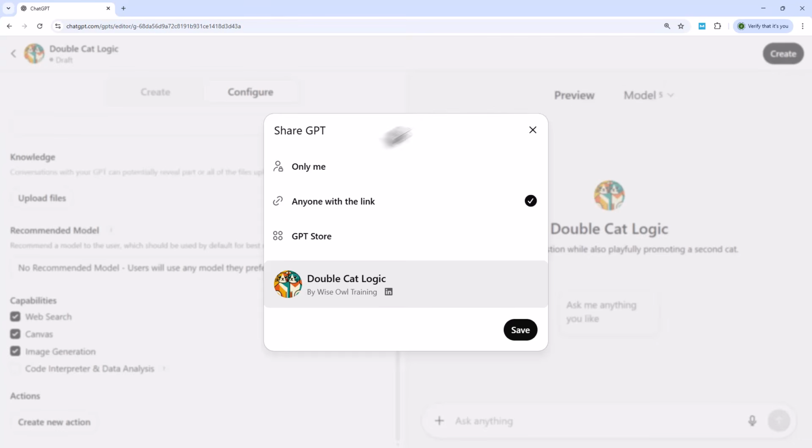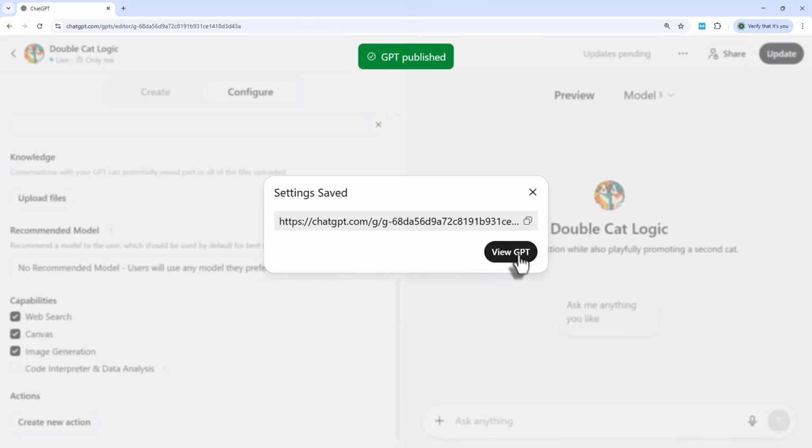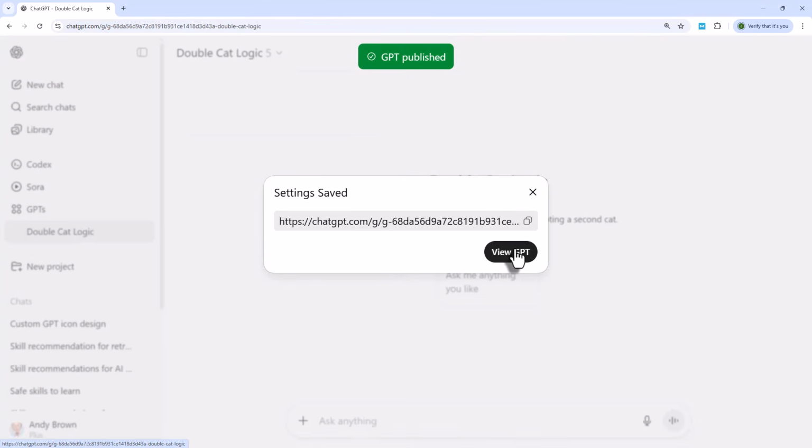When you create it, you can choose to create it just for your own self to use, which I think is what I'll do with this one. You can choose to let anyone who you send a link to use it, or you can publish it so anybody in the world can use it. So I'm going to choose only me and save it, because I'm not particularly proud of my double cat logic custom GPT, I have to say. And then I can view my GPT. So that link will only work for me.